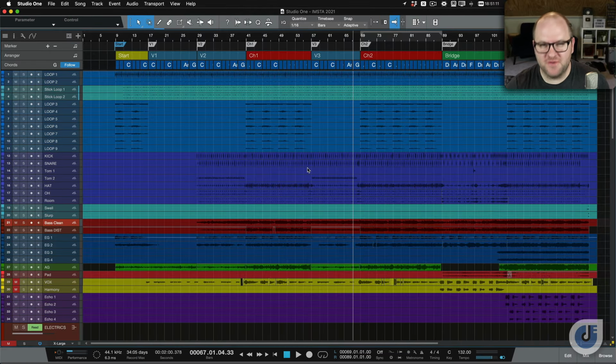Now, sadly, I had so much fun showing you the song page that we're going to quickly show you the other 2 cool pages in Studio One. The first is the project page. This is where all your mastering can happen.